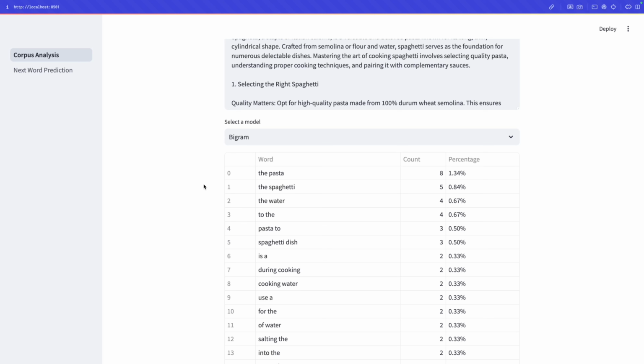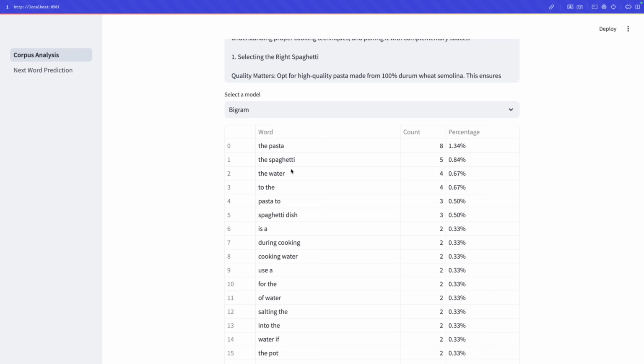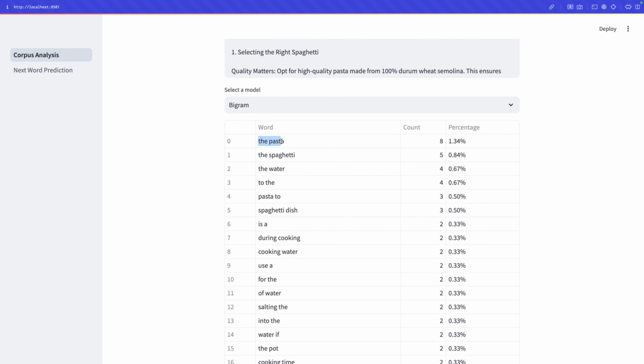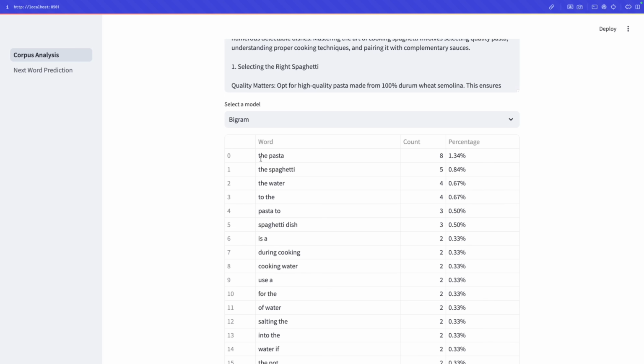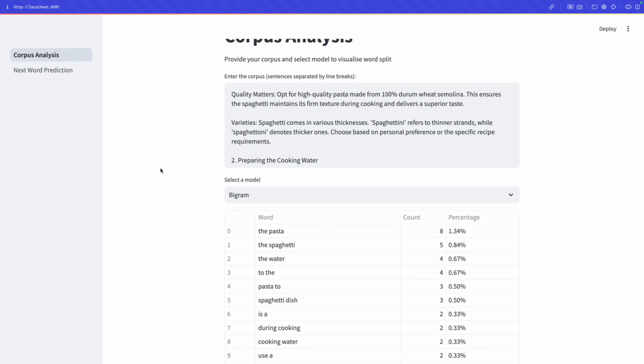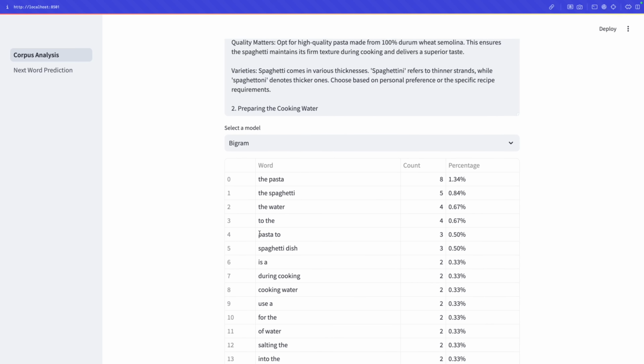So I've called this bigram a whole lot in this series, but just realize it's actually bigram, right? So the bigram model breaks the corpus down this way. So you have "the pasta" appears 8 times in the corpus, right? So what I mean by that is when you look at the entire corpus, "the pasta" appears like 8 times together throughout the corpus.